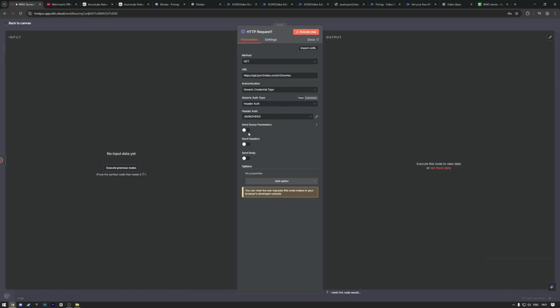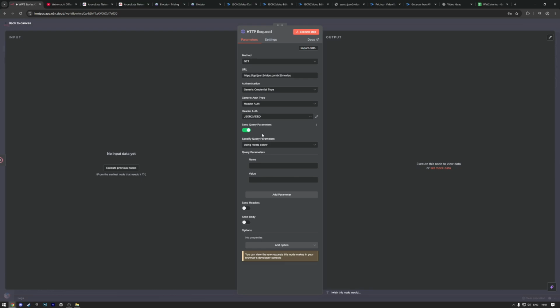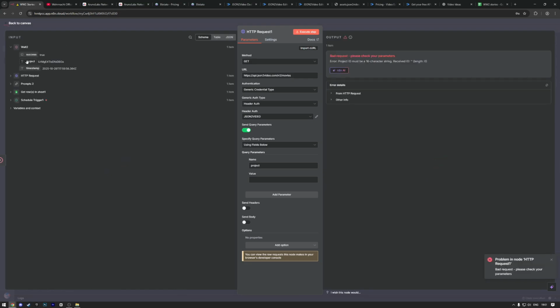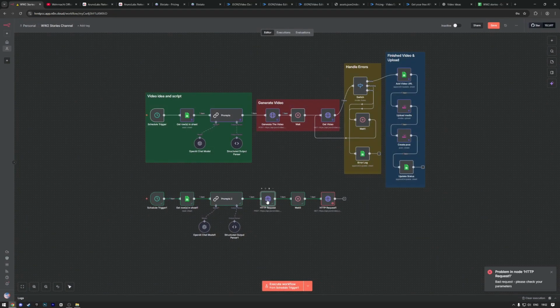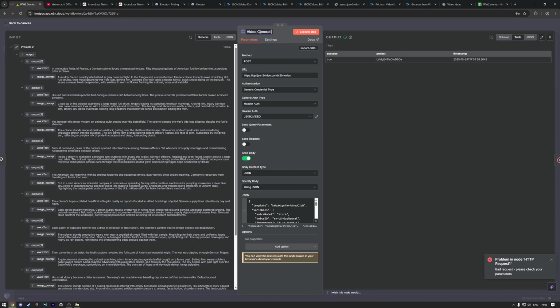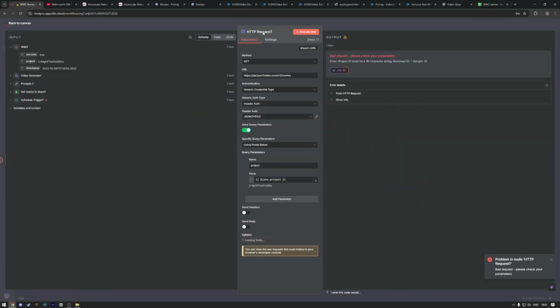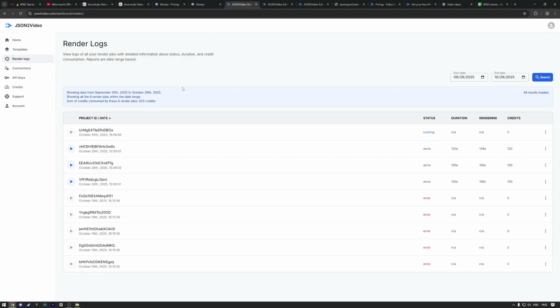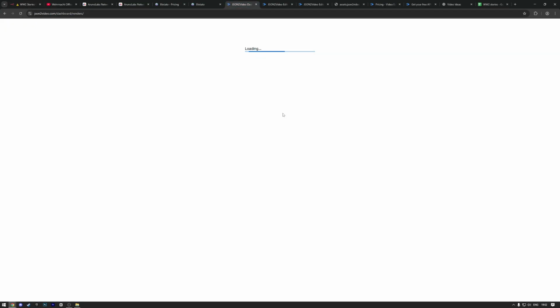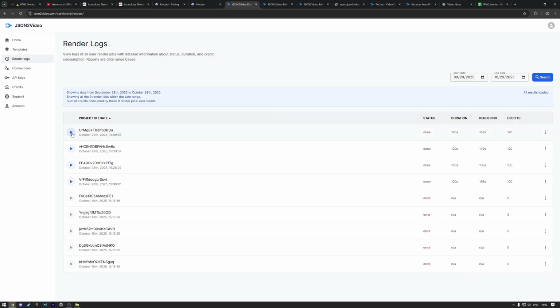Now make sure you select the send query parameters option. For the name, put in project. And to get the project ID, we need to execute the previous node. And now you can drag and drop the project's ID from the previous node. Now, while the video is still being generated, we can rename the nodes to something easier to understand. Now we can go back to JSON to video, refresh the website, and the video is ready. Let's check it out.